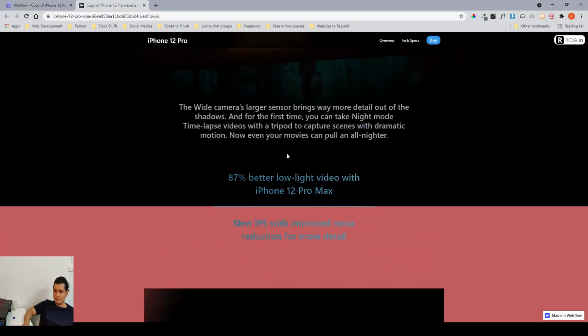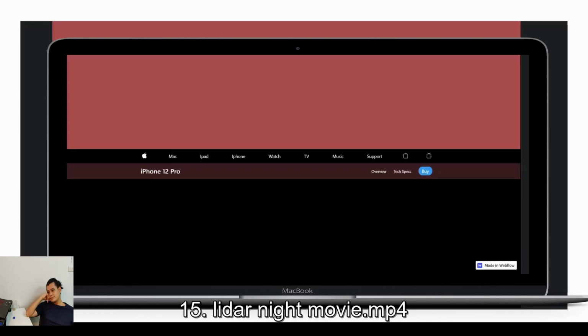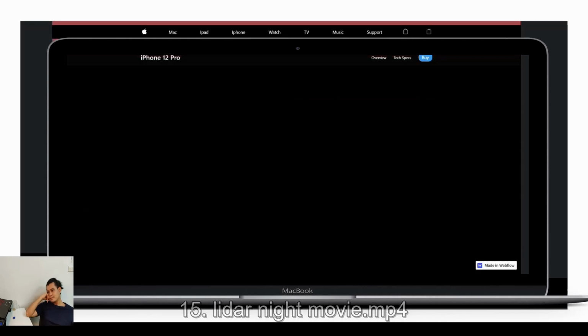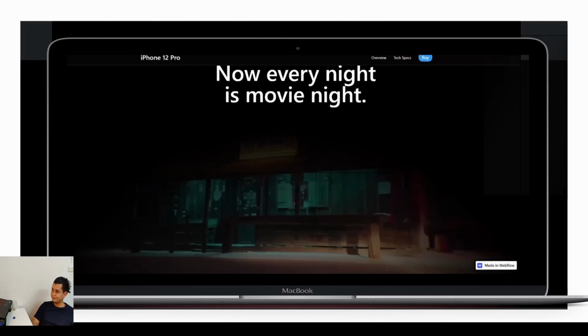Okay, then you have the other section, and that section is this TrueDepth camera. But before that one, I actually built some other animation for you. So you can see it here. This is what every user sees actually.